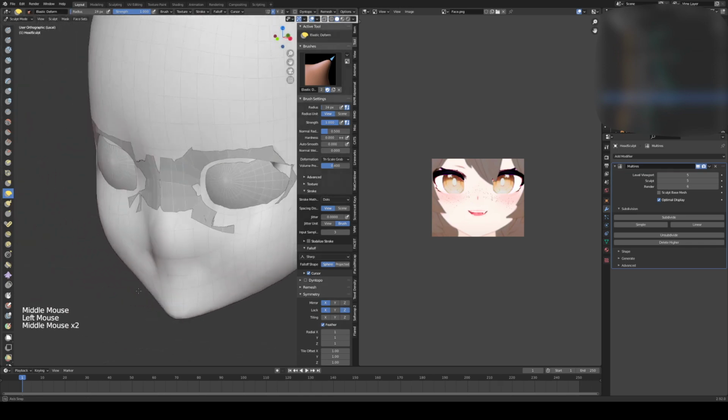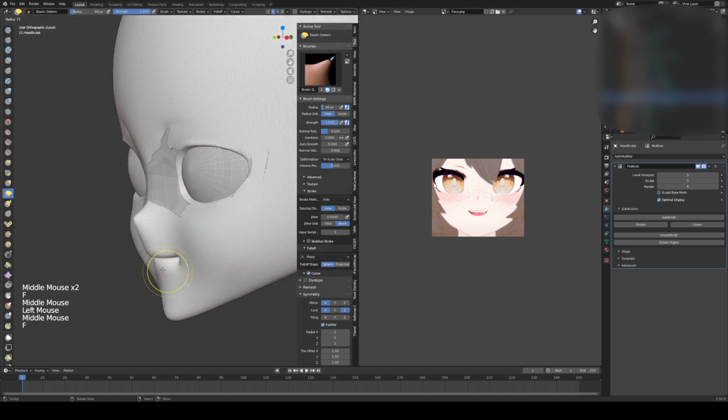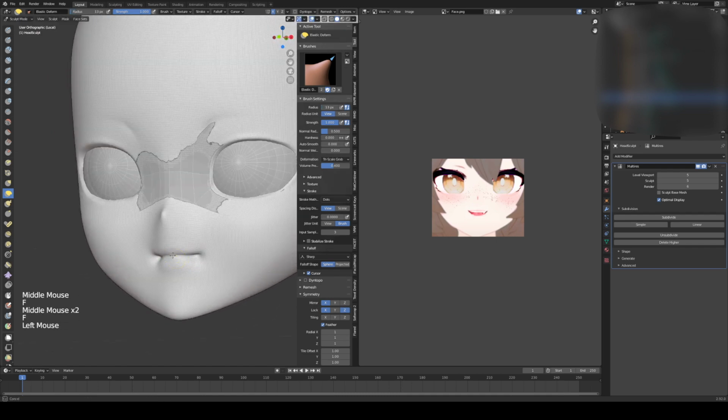I decided to go in and refine the sculpt a little bit around the mouth just so it's a little bit smoother for the retopology process.